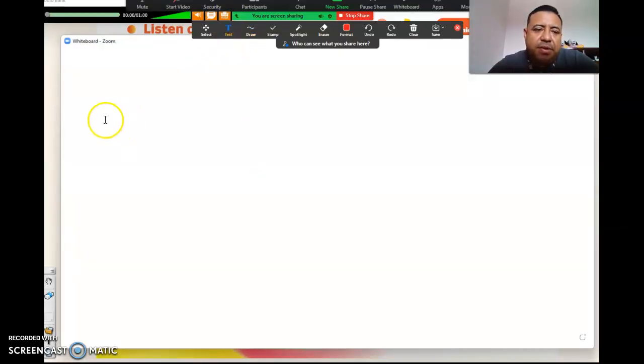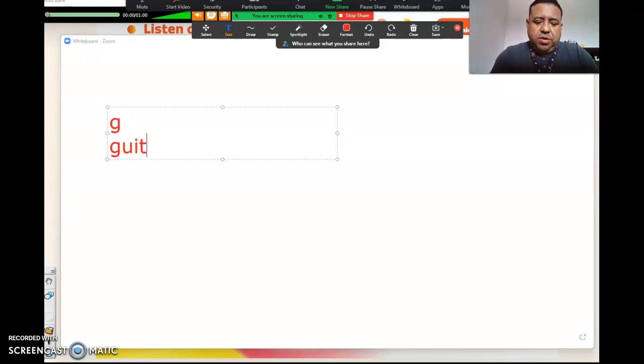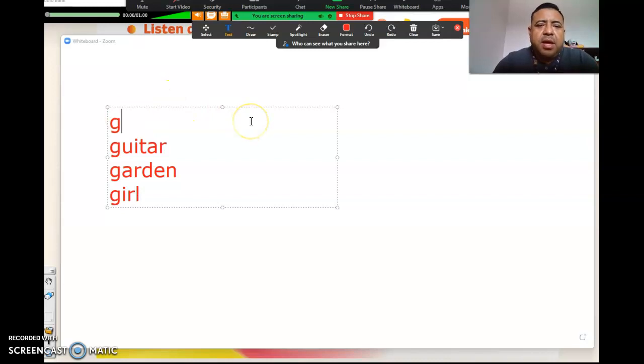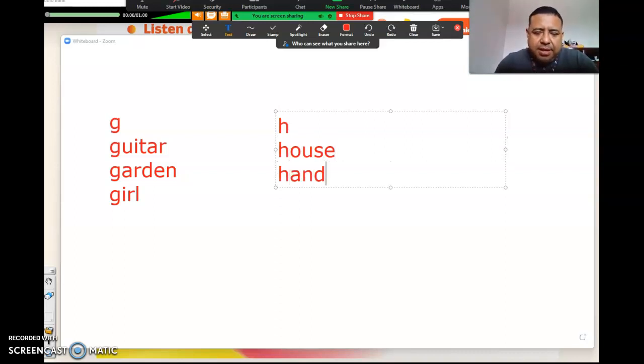Tenemos la letter G y escribimos guitar, garden and girl. With the letter H, escribimos house, hand, heavy, pesado, house, hand, heavy. Esas son las palabras que escribimos, así háganmelas en una columna cada una para que lo completemos, ¿ok?